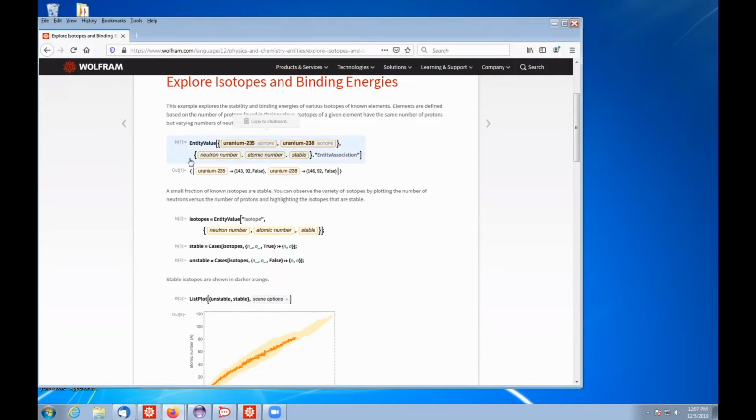You can see that you can get the neutron number, atomic number, and whether or not it's stable for any given entity, or in this case, two entities. So here you can see we're looking for uranium-235 and 238, and we want to know what its neutron number, atomic number, and stability is for each one. You can see both of them are unstable.